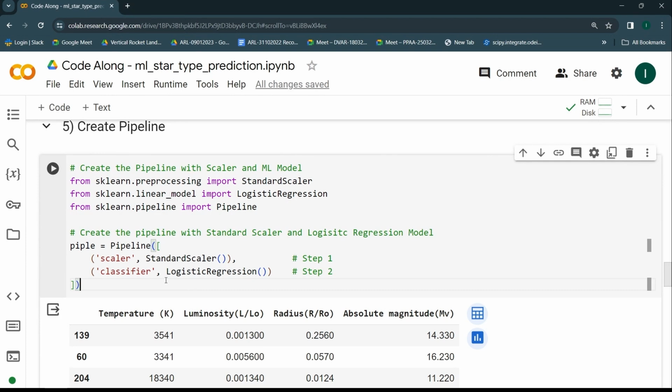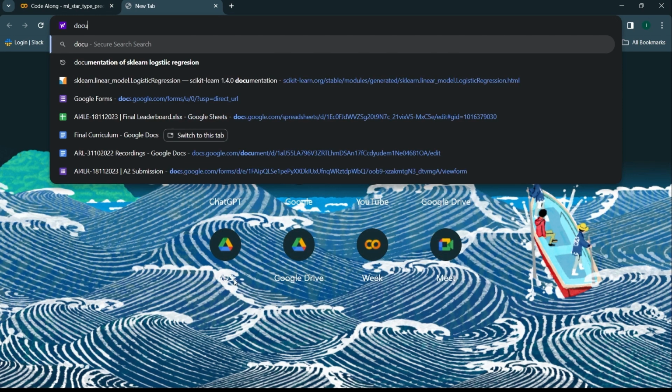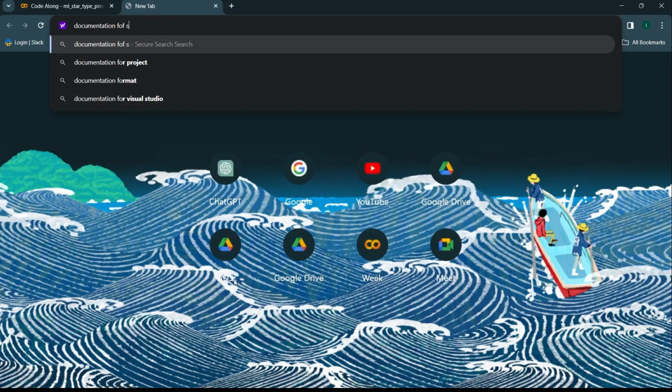Now, before we go ahead and start the training process of the logistic regression, I would like to show you how the documentation of this particular algorithm looks like under the sklearn library. And then I'm also going to change two of its default parameters so that you understand how we can use this documentation and change some of its input arguments the way we want. So for this, I'll open a new tab and search for the documentation of sklearn logistic regression.